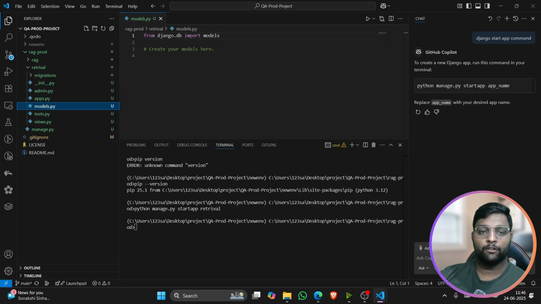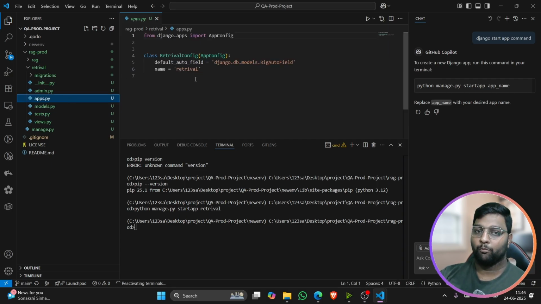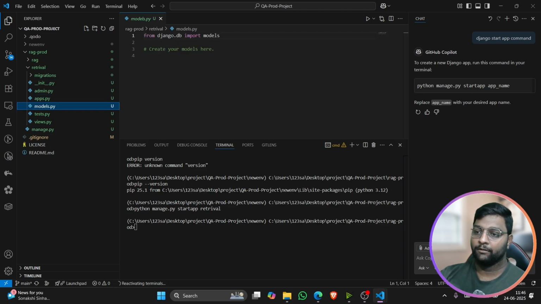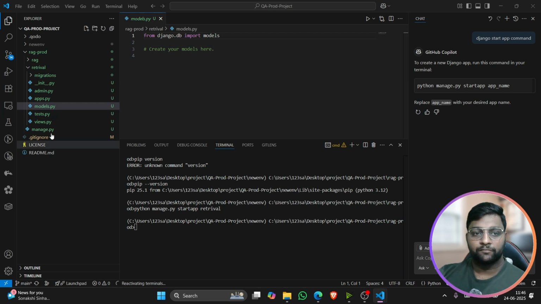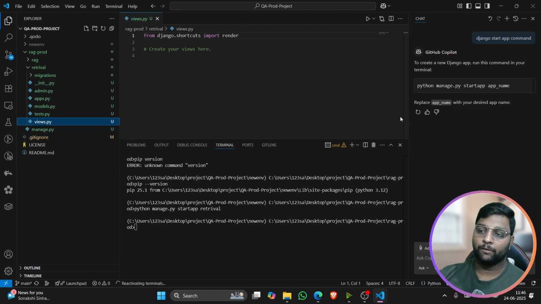So since admin.py is okay and apps.py will have by default this particular configuration, you don't need to touch that. Next we have models.py and views.py. Okay, models.py, views.py.